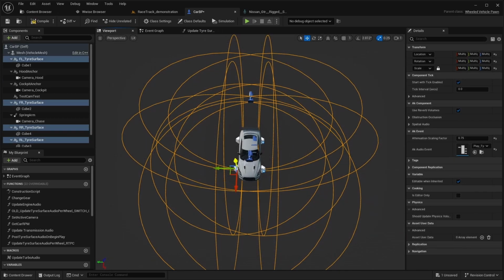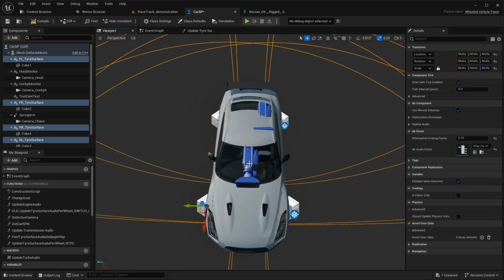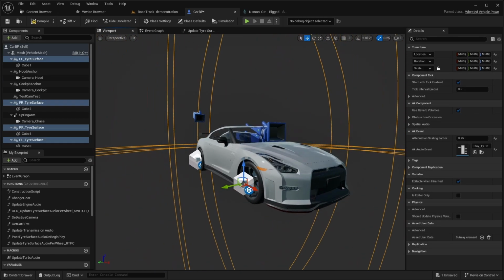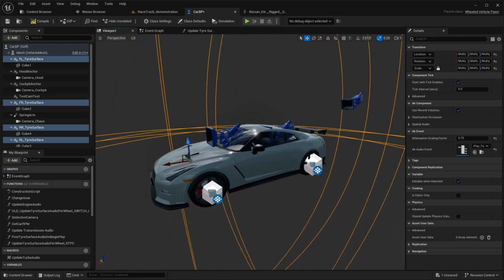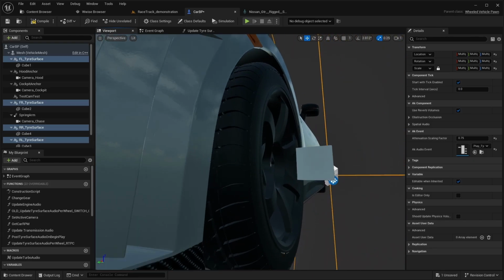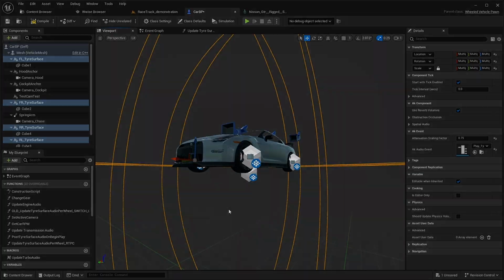In the viewport, we can see a visual representation of the AK component emitters and the attenuation spheres with the attached events. I've also temporarily attached a cube for visual representation in-game.